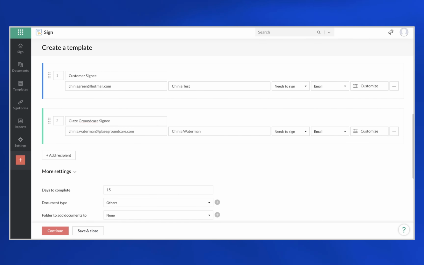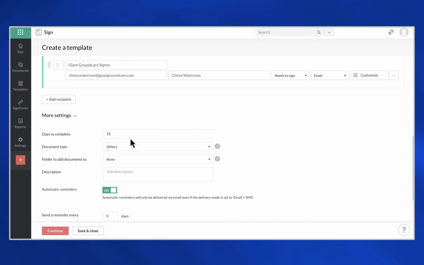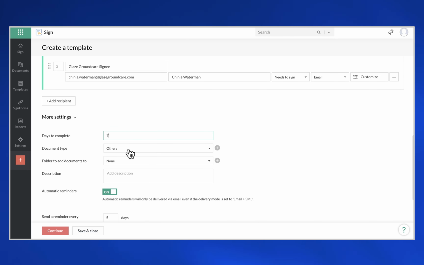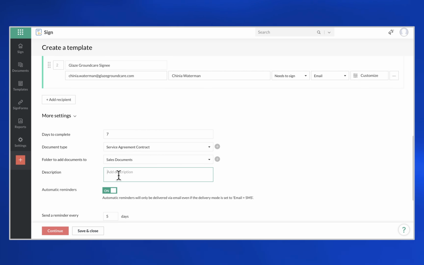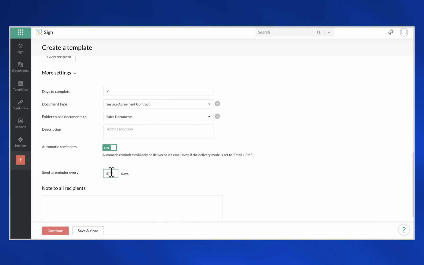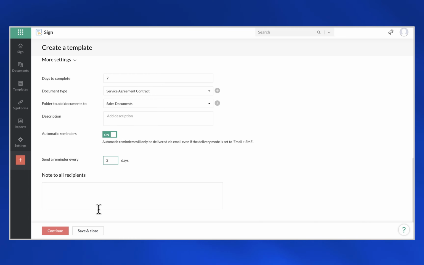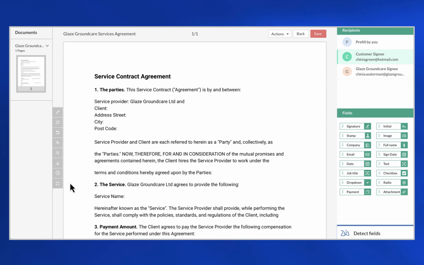In More Settings, I can set how many days a signee will have to complete the document, assign a document type, and add it to a folder. And I can also send reminders to people to sign the document so they don't forget. Here is the service agreement I uploaded earlier.